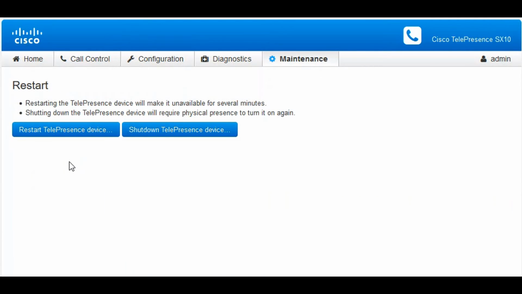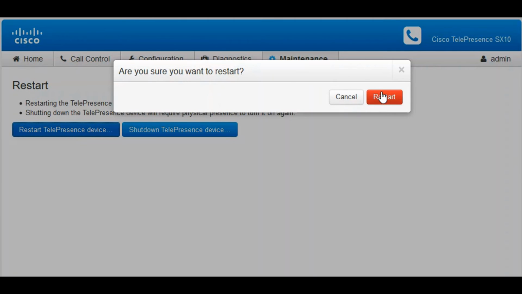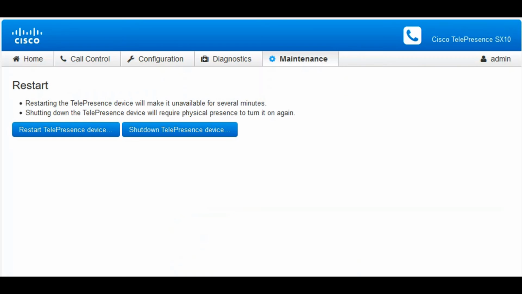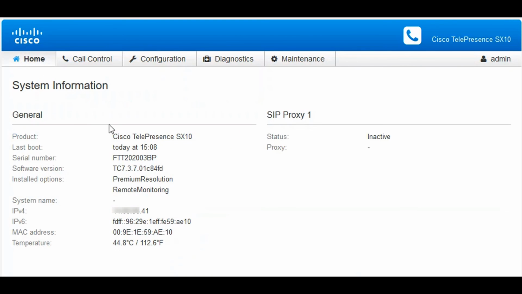And we'll restart our telepresence device. Once the telepresence device has been fully rebooted, we'll sign back into the web interface. And here, once navigating home, we will be able to see that our remote monitoring key has now been applied.